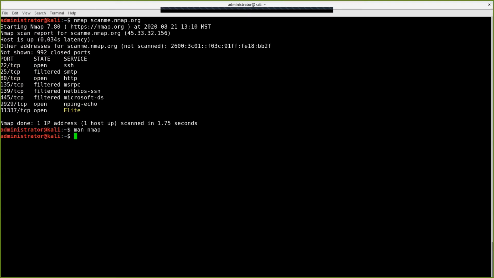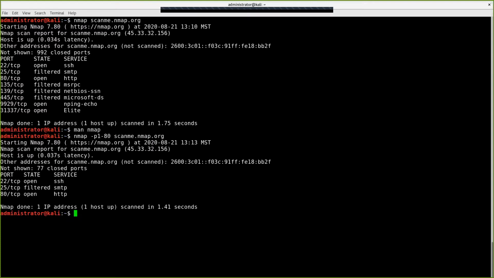Something that we can do further is, let's say we wanted to scan for a range of ports. So we just ran our default. You use nmap as the command, but then you use your -p option, which stands for port, and you specify the number of ports that you would like to scan. So let's say we just want to scan a port range of 1 through 80. We're going to scan the same site, scanme.nmap.org, and we go ahead and do that.